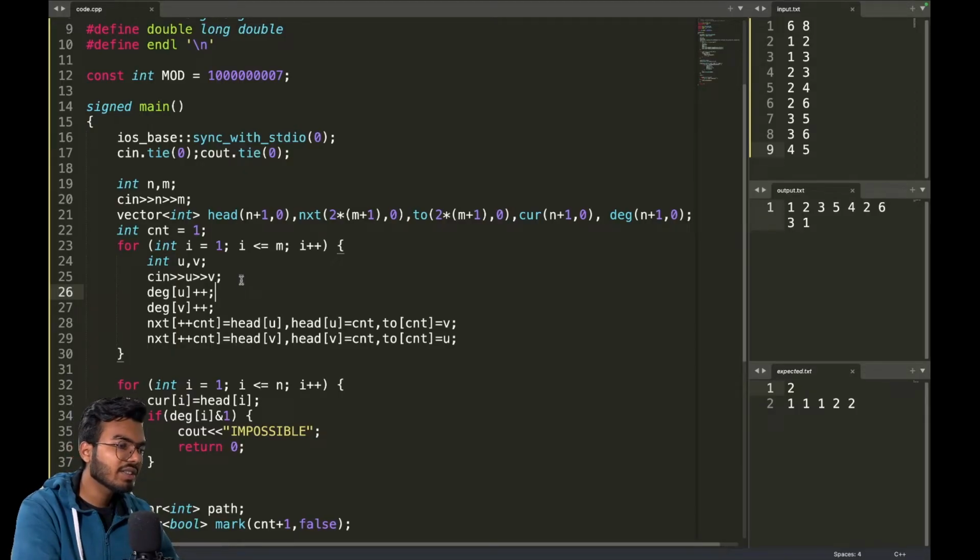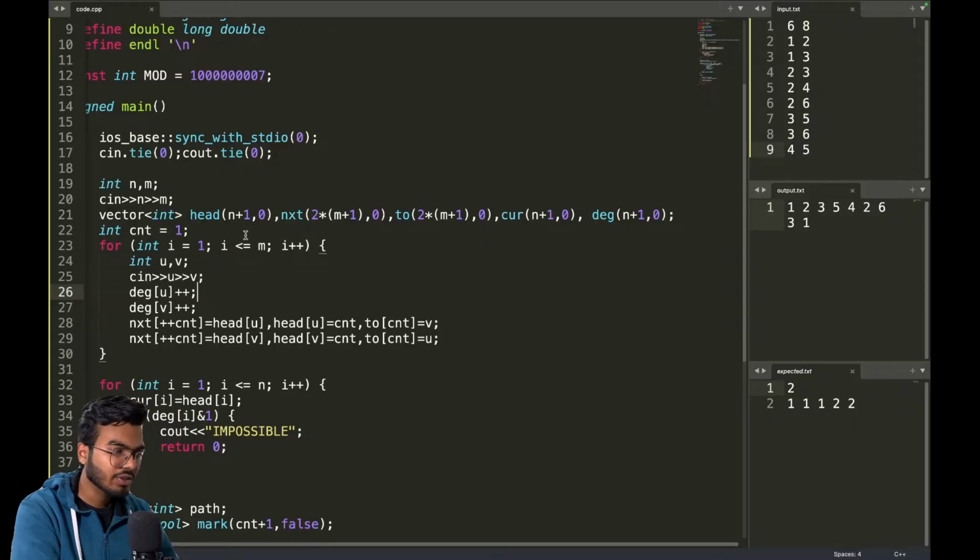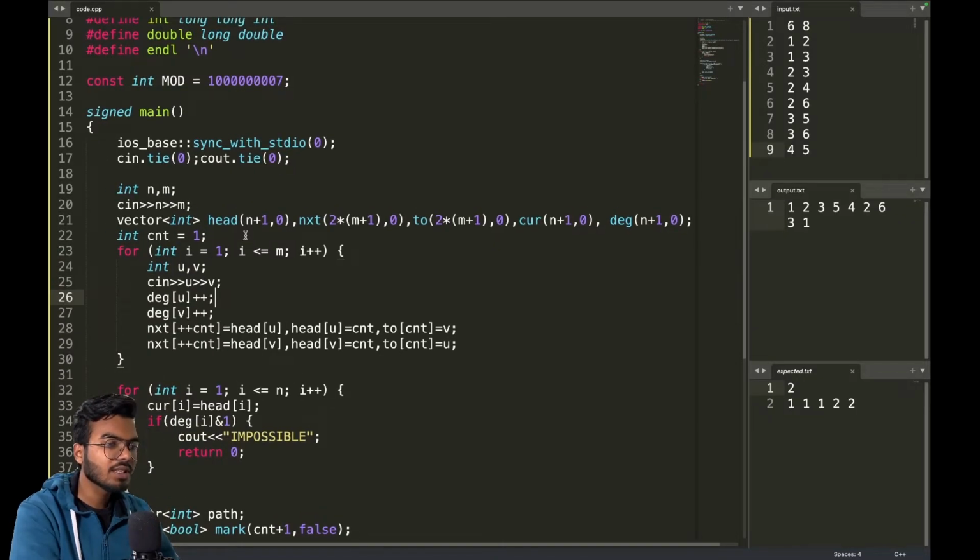I think you will better understand if you try to type it yourself, and when you implement the DFS function, you will get to know why I'm doing it. Okay, so first I'm maintaining a head and the next pointer. Like I don't know how to actually explain this.